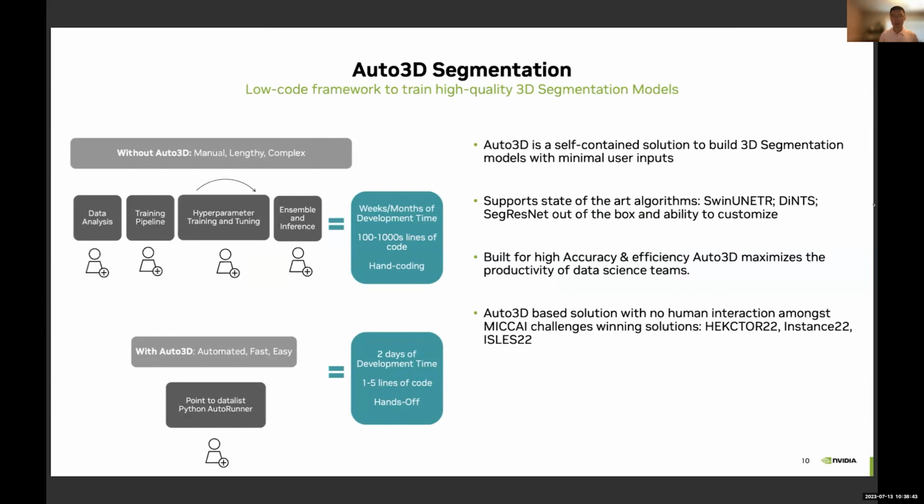Currently we provide several algorithms: Swin UNETR, as Vish just introduced, and DiNTS, a work on neural architecture search, also published in CVPR, and another popular work, SegResNet. We are actually running all of those algorithms for different tasks, trying to figure out the best combination of these three algorithms, and building the entire pipeline for high-accuracy and efficient 3D solutions.